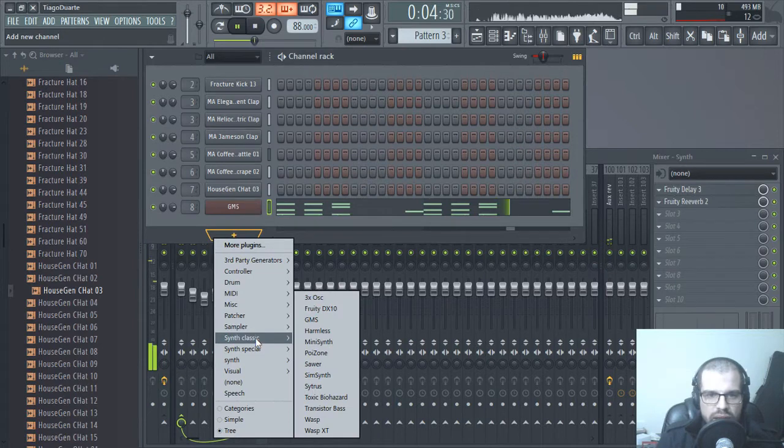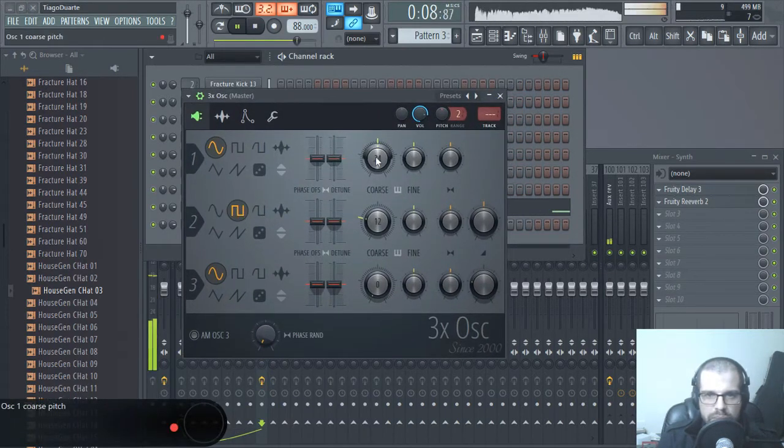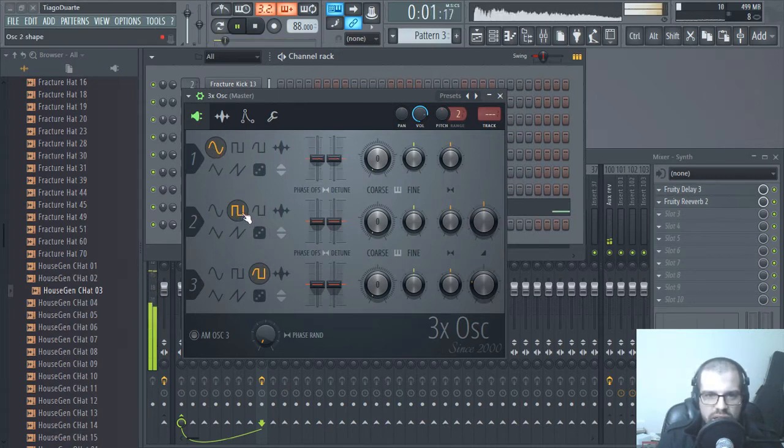Okay, so let's go ahead and bring 3x oscillator. I'm going to do a bass. So what I'm going to do is put all the oscillators on 0, the coarse at 0, and then I'm going to do this. I will set the oscillator shape to sine, triangle, and then this one here, which I don't know which one is. This is not triangle, this is square. So this is a semi-square. I don't know. And I'm going to lower a little bit of the volume here on these ones too.